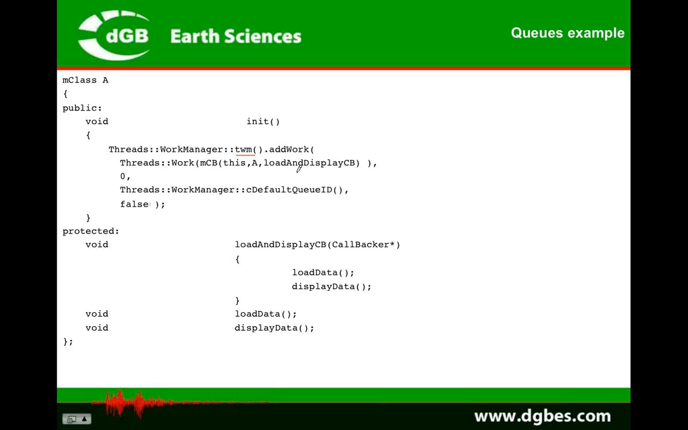So what will happen now is that when init is called, it will put the task to run the load and display CB function on the queue, and in due time, it will be computed. If there are threads available, it will start immediately. If there are no threads available, it will wait for its turn. But the init function will return immediately.